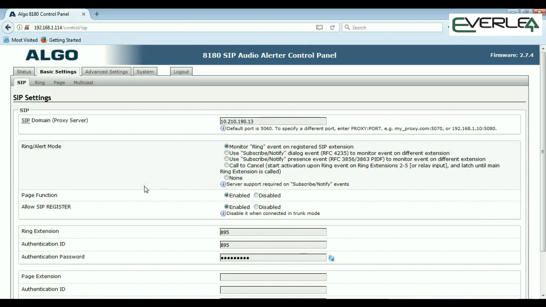Most of these should be very familiar to you, but we'll go through them. So there's your SIP domain, where you're going to be pointing the registration at. Leave it at monitor ring event register and SIP extension. Page function is enabled. Allow SIP register is enabled.